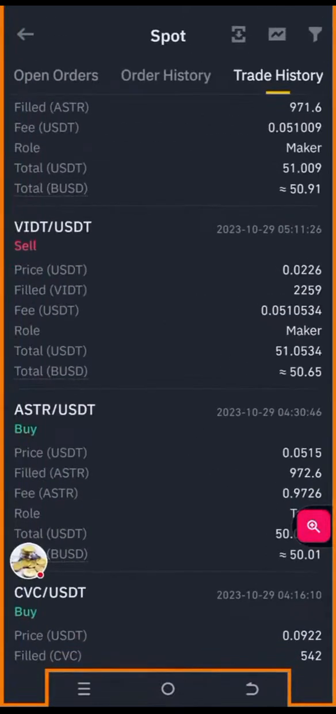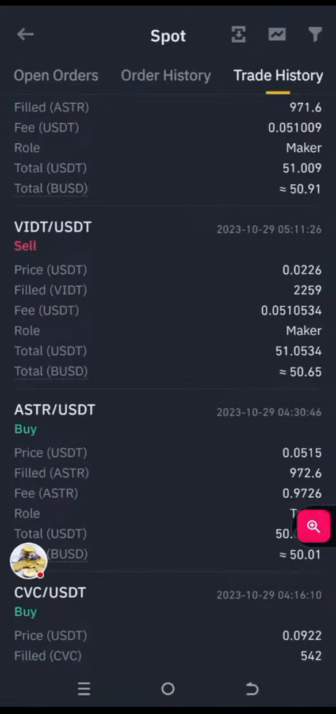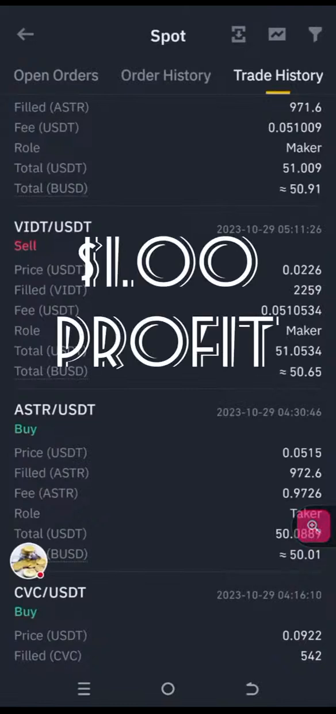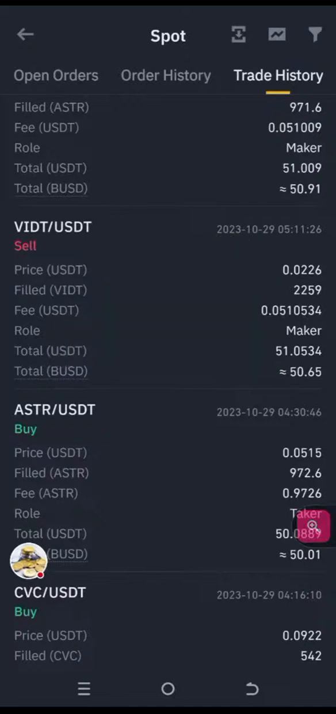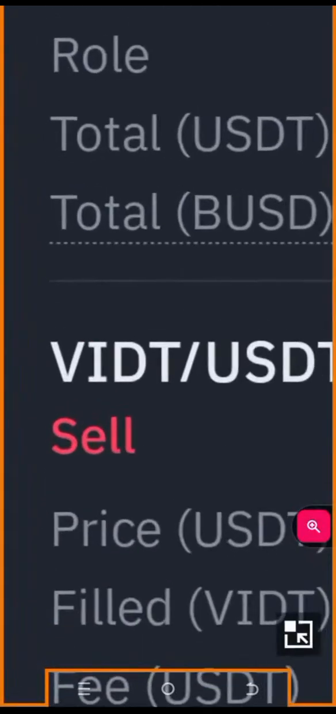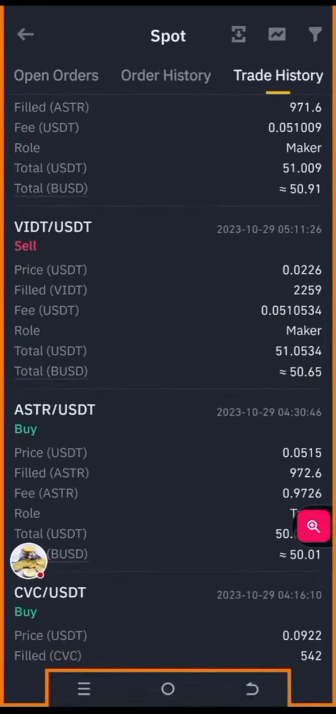That's 51.053. That's glorious. Now removing the fees, that's about 105 minus 5 cents. That means we made $1, which is beautiful. That's 2%. Our 2% target was met and crushed, and we executed beautifully. That's VIDT USDT. Beautiful.